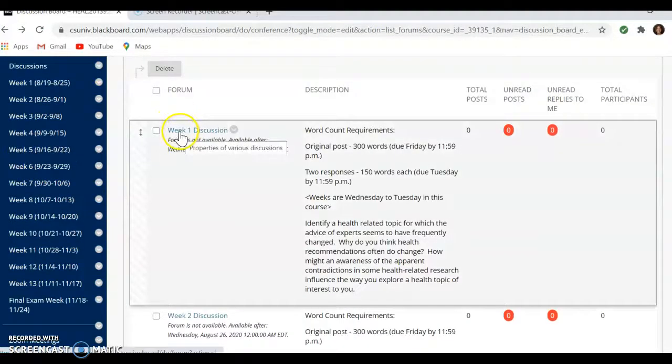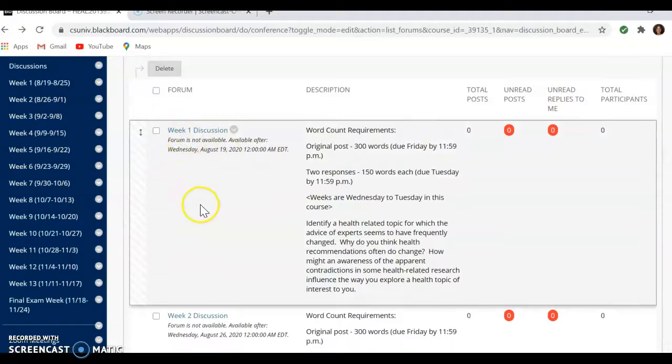So what'll happen is when you click on week 1, you will be able to see people's individual discussions and you can read through them and then you can make your responses. So here is the first question for the first week. Remember, weeks are Wednesday to Tuesday in this class.